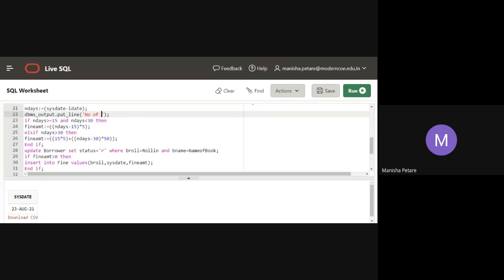Suppose I am printing that number of days difference. So here I have to use concatenation and end dates. So let's pick.